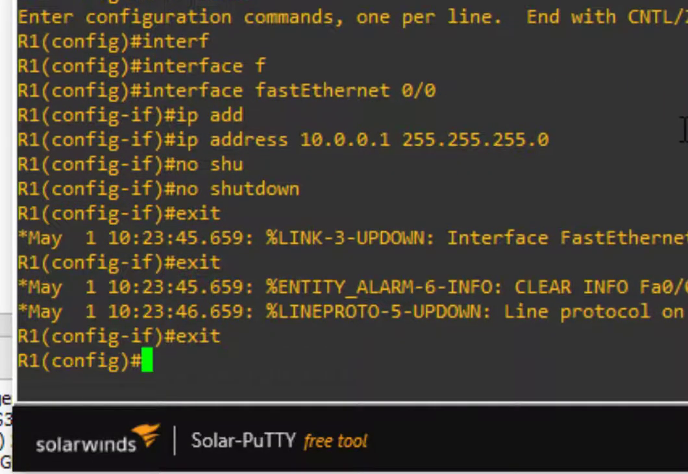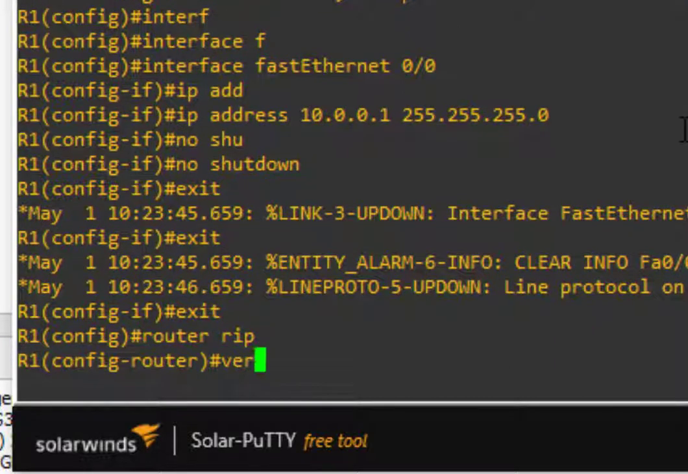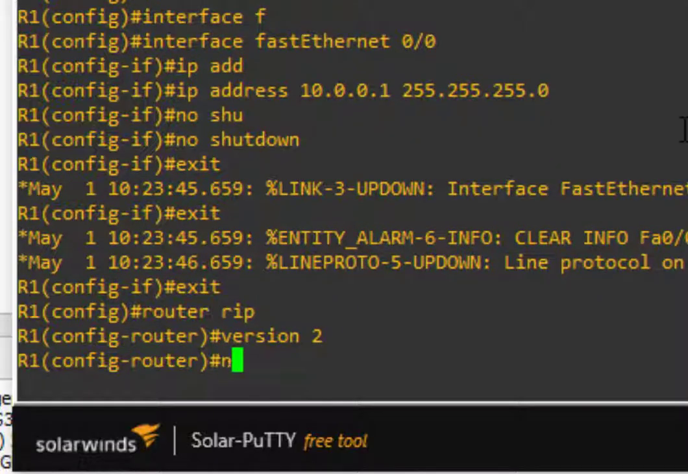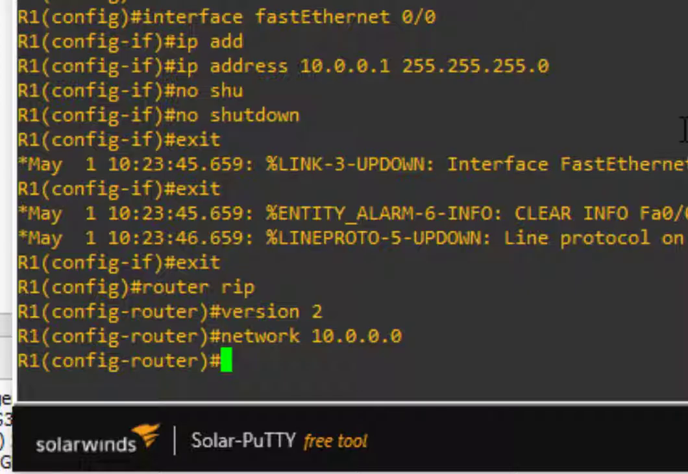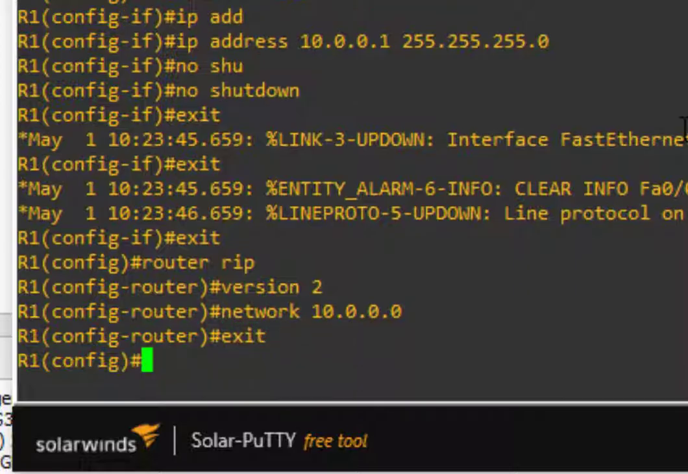Now the next part is we need to set up the routing protocol. For this purpose, we'll be using the RIP protocol. So router rip, then version 2. And then we need to add the address. There is only one network address in this case. So we add this network. And then exit from here.